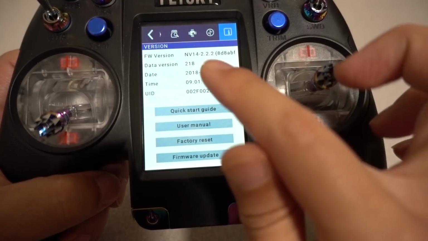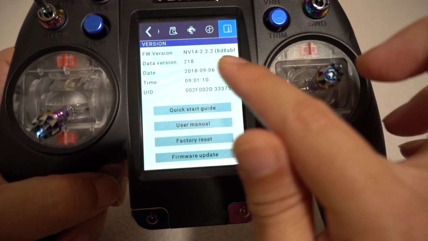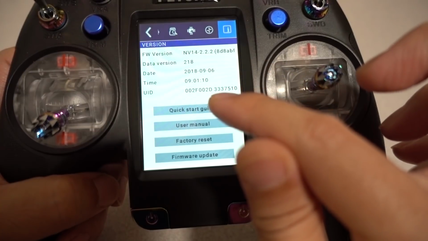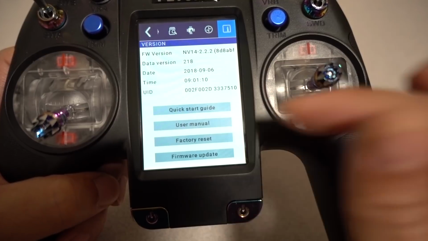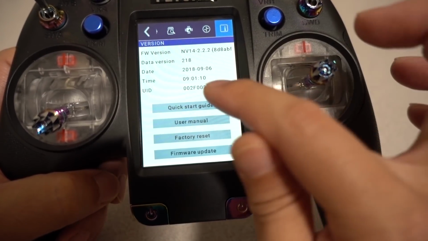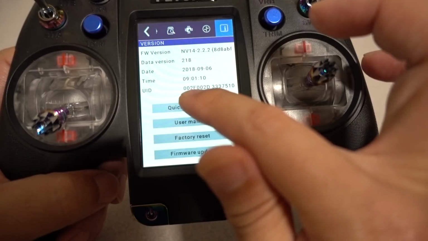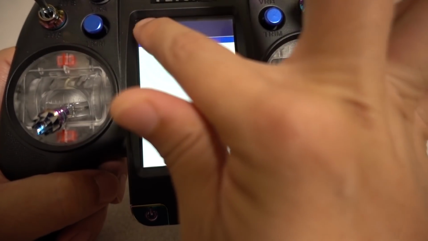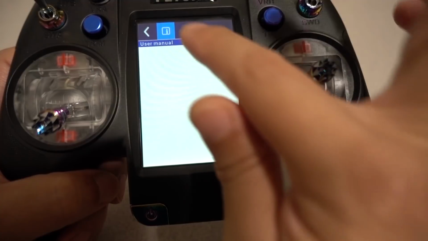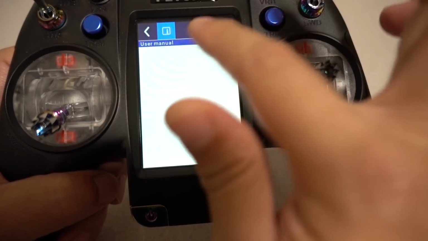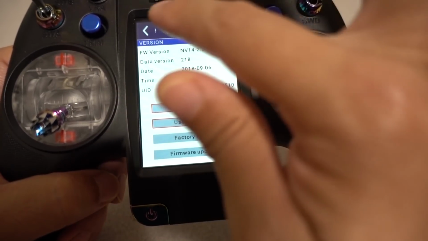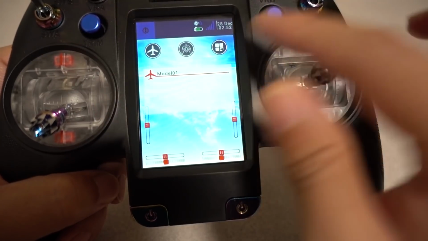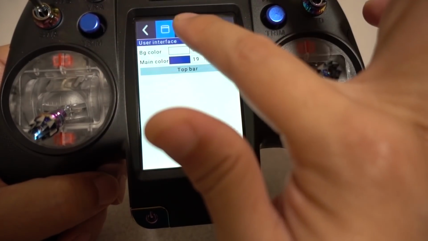Okay, so under version here it's NV14222. Looks like obviously a special version, and this was dated September the 6th. Not sure if there's a newer one out yet or not. So there are these buttons here that weren't on the vanilla version. There's a quick start guide that looks blank. User manual also blank, so they're probably going to fill that in with something later. Factory reset and firmware update. So some new options there. I think that's it for this menu. And then user interface, that looks the same as well.